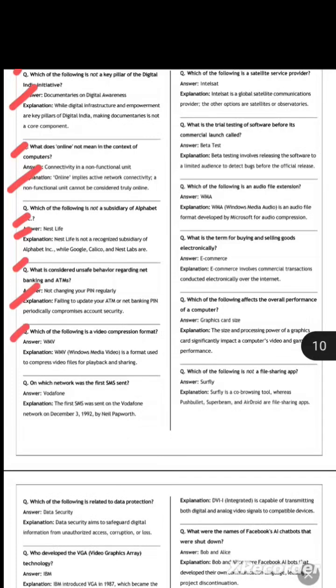Which of the following is not a video conferencing format? WMV. Which network is fast for SMS? Vodafone. Which of the following is a satellite service provider? Intelsat. What is the trial testing of software before commercial launch called? Beta test. Which of the following is an audio file extension? WMA. What is the term for buying and selling goods online? E-commerce. Which of the following affects the overall performance of a computer? Graphic card size.